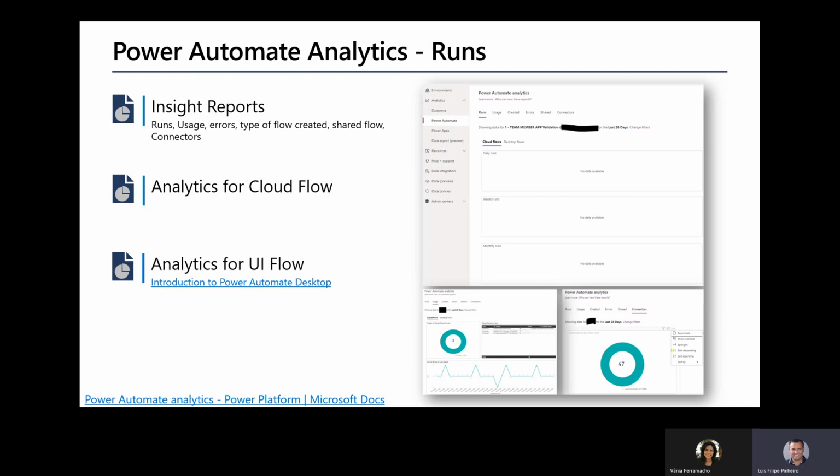this report provides insights into runs, usage, errors, type of flow created, shared, and details on connectors associated with different flows. And when we speak about different flows, we are speaking about automated flow, button flow, scheduled flow, approval, or business process flow. To access these reports, you just need to go to the navigation bar on the left side, select Analytics, select Microsoft Power Automate, and here we are.